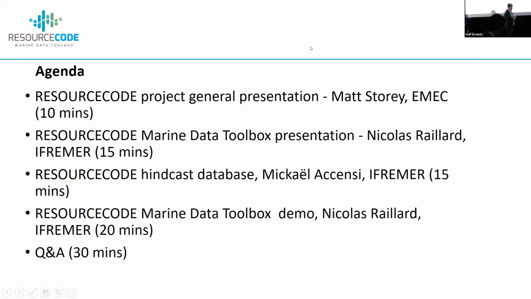Okay, cool. So just a quick look over the agenda. Firstly, you can have me for 5 or 10 minutes giving a very high-level project introduction. I'll just go a little bit through what Resourcecode is about. Then we'll have Nicola talking through the Marine Data Toolbox, and Mikhail talking through the database, which has been produced by the project. And then finally, we get into the real meat of the day, which is where we go for the toolbox itself and actually do a live demonstration. So Nicola will work us through the toolbox and give us a live demonstration of how to use it. And finally, we'll have plenty of time at the end for Q&As and to try and tease a bit more information out of us and everyone who's online too.